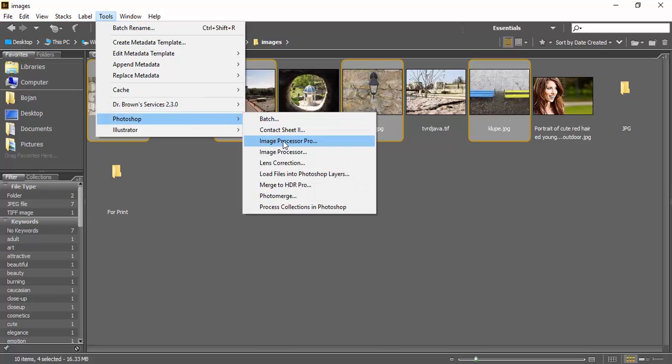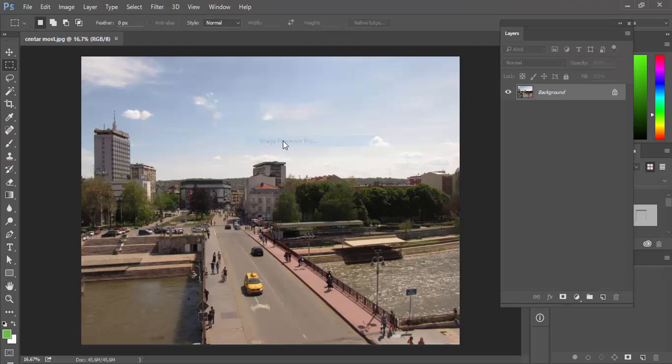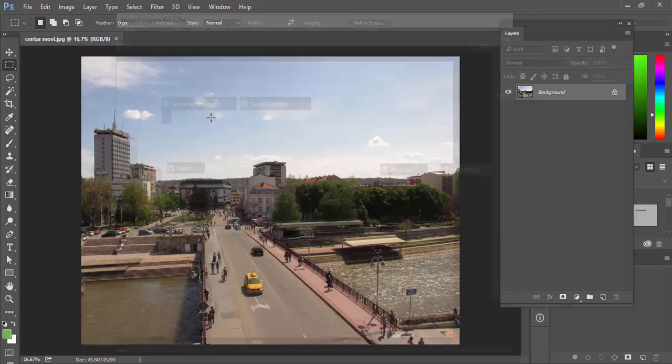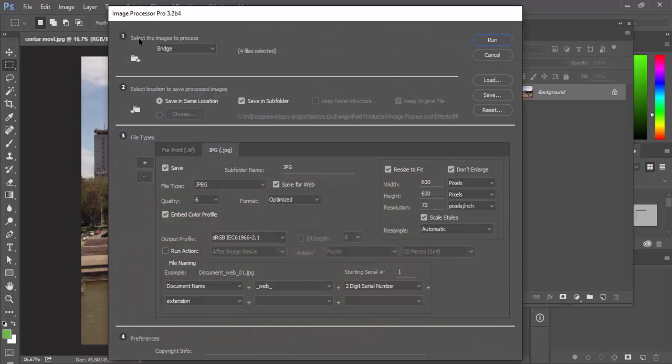So you choose Image Processor Pro with selected images, and exactly the same dialog will be displayed on your screen, with the small difference that in the first drop down list you have only Bridge as an option. So you will process images from Bridge, and in parentheses you have how many files will be processed.